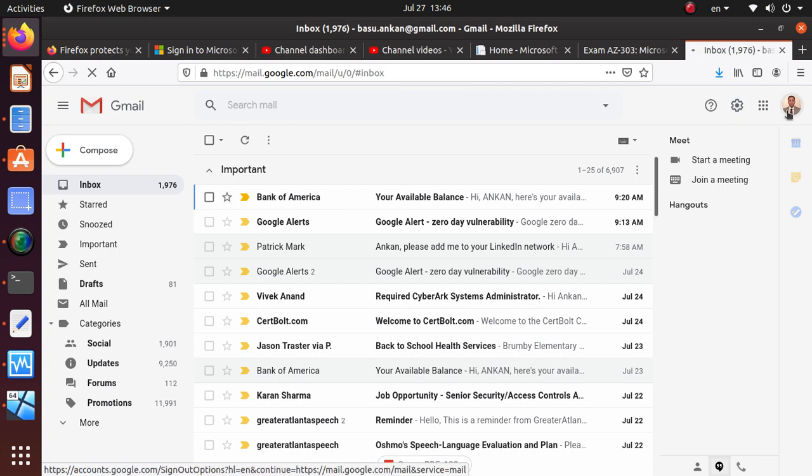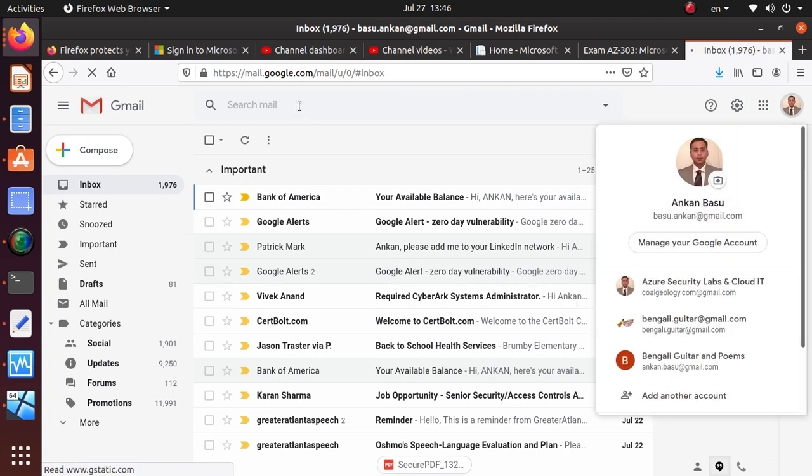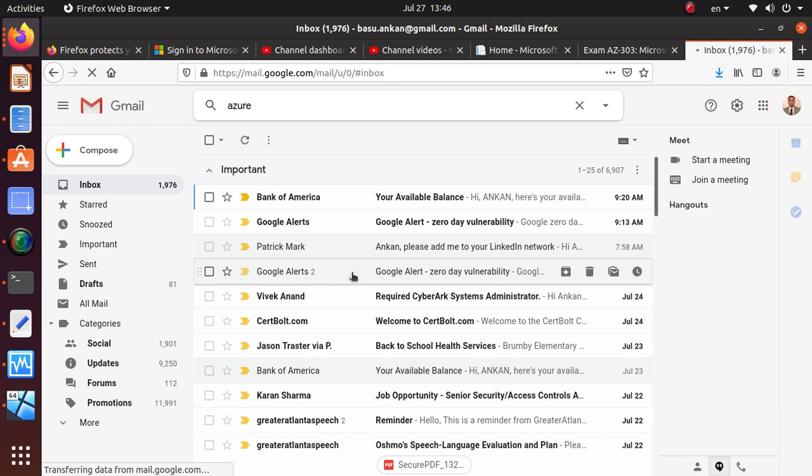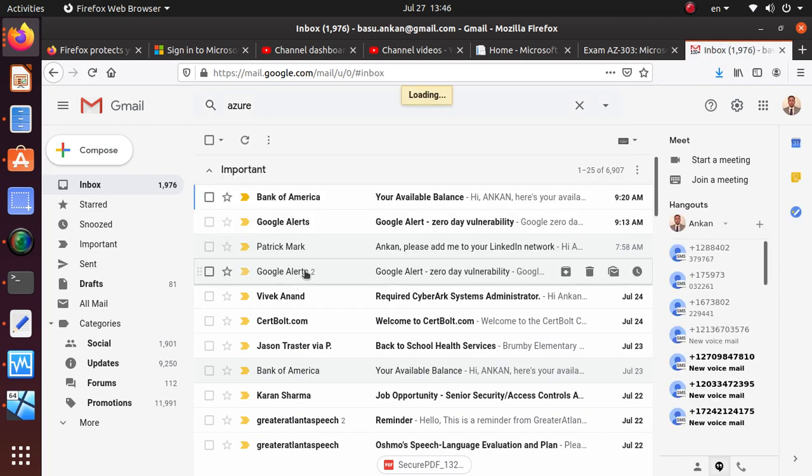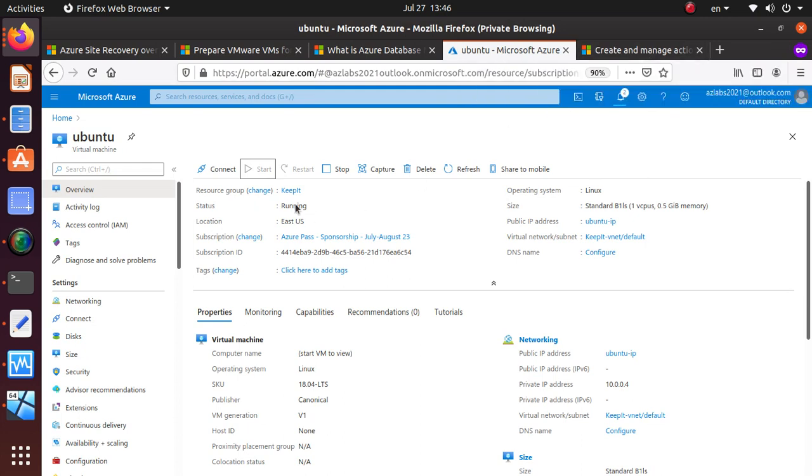And Azure. I don't see any alert yet, so let's see if the machine is running. The machine is still starting. We just started, so let's give it just a minute. And once it has started, we'll restart the machine as well, just to make sure that our alerts are being triggered.